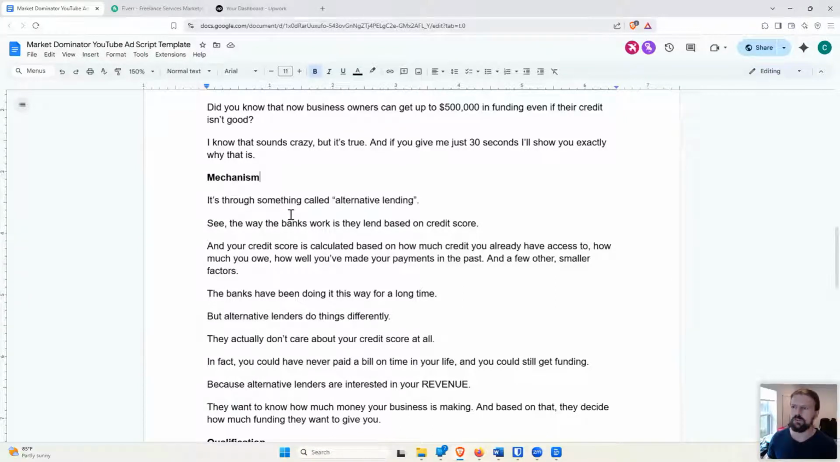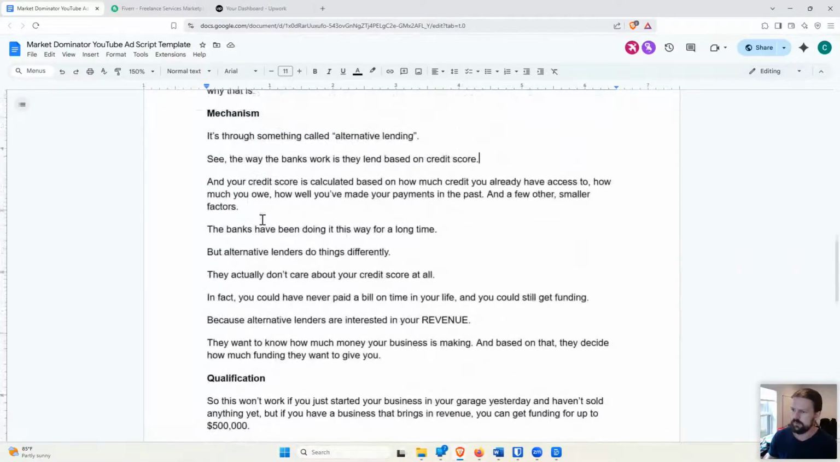And notice also that I am showing that this is different than what they've seen before, right? So what they've seen before is this. The way banks work is they lend based on credit score. What I'm offering is something different than that. It's a new way that they haven't seen before. So that's the mechanism. Now, next part.